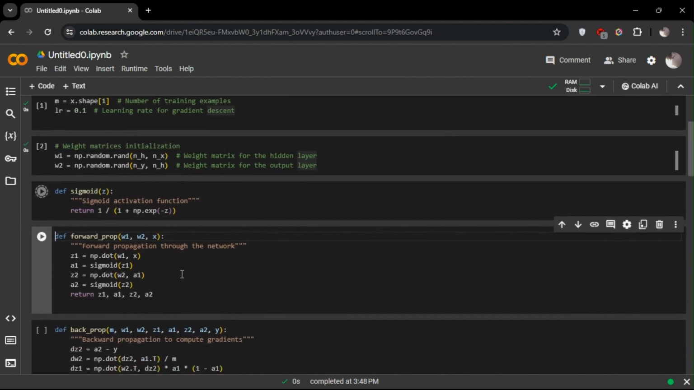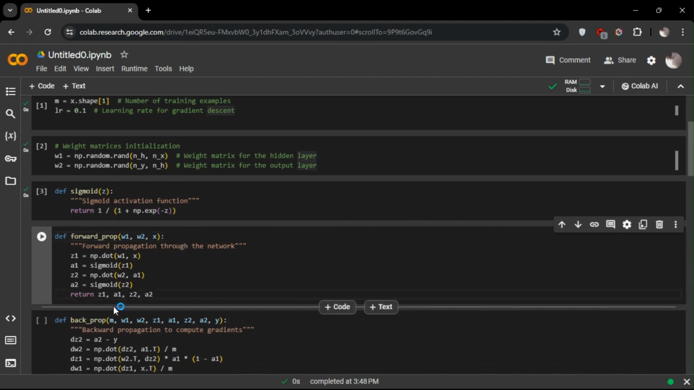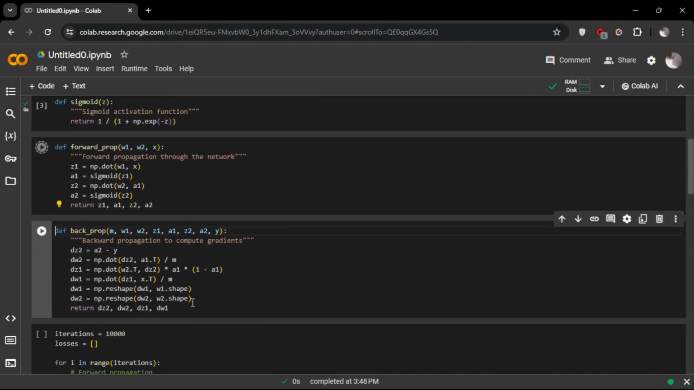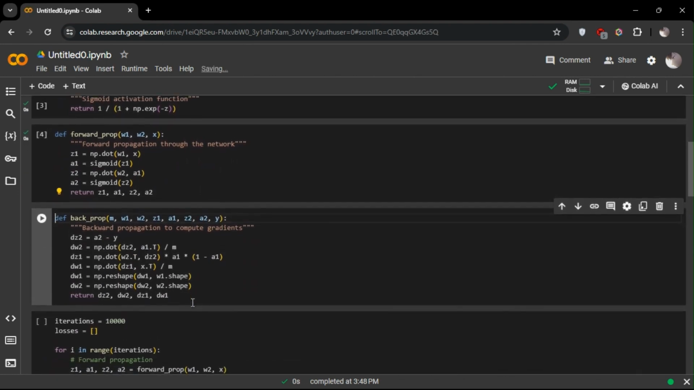For forward propagation, we define the forward propagation function that computes the activations of the hidden and output layers given the input data and the current weights. For backward propagation, the function calculates the gradients of the loss function with respect to the weights using the chain rule and propagates in the backward direction through the network.